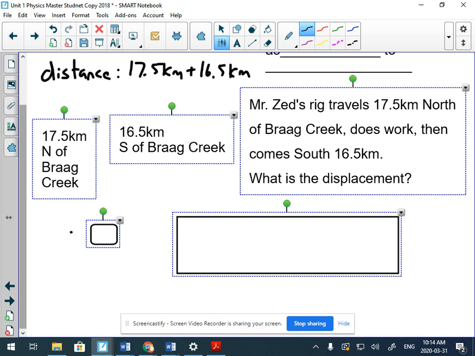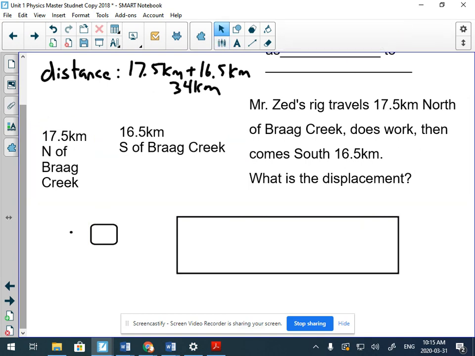And if we added 17.5 to 16.5, we get 34 kilometers. Now, that's not displacement. Displacement wants to know where we are from the start. Okay, so I'm just going to get rid of all of these highlighted boxes. There we go. So we're going to use something called tip to tail.